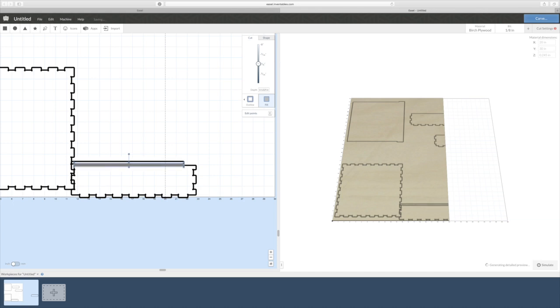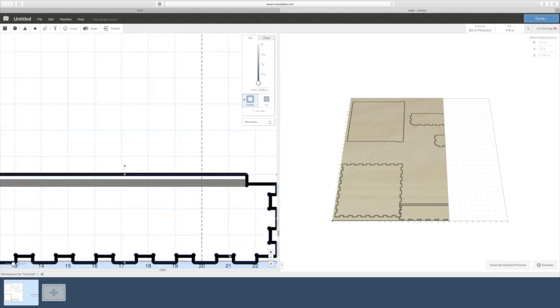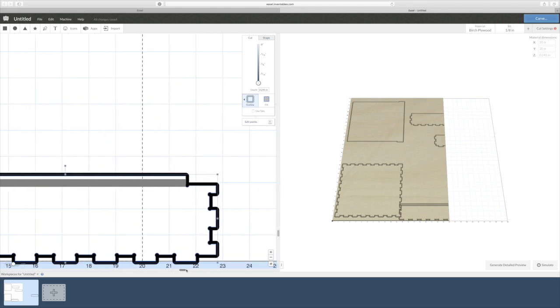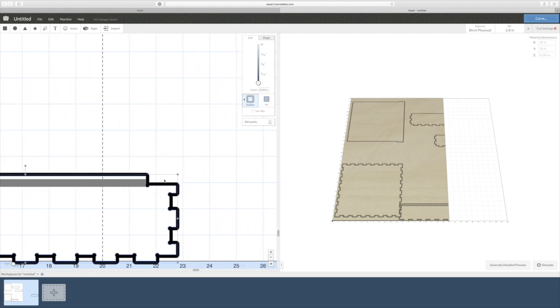So you can see that the groove has been moved down, but you can also see that where it's cut right here is now above where the groove is. So we need to alter the box slightly more to allow the top to slide in. So what we're going to do is edit the points on the box. Double click the box and you'll see a lot of these dots appear.